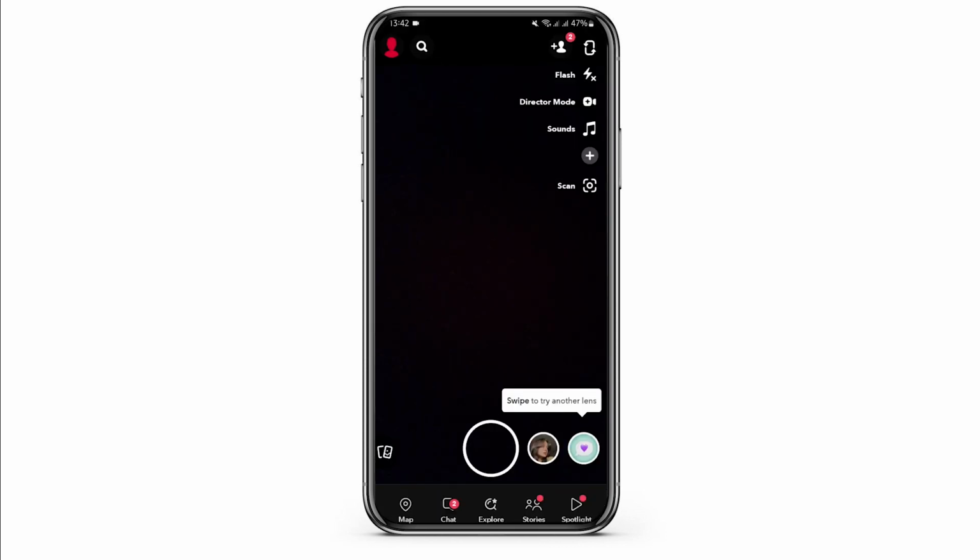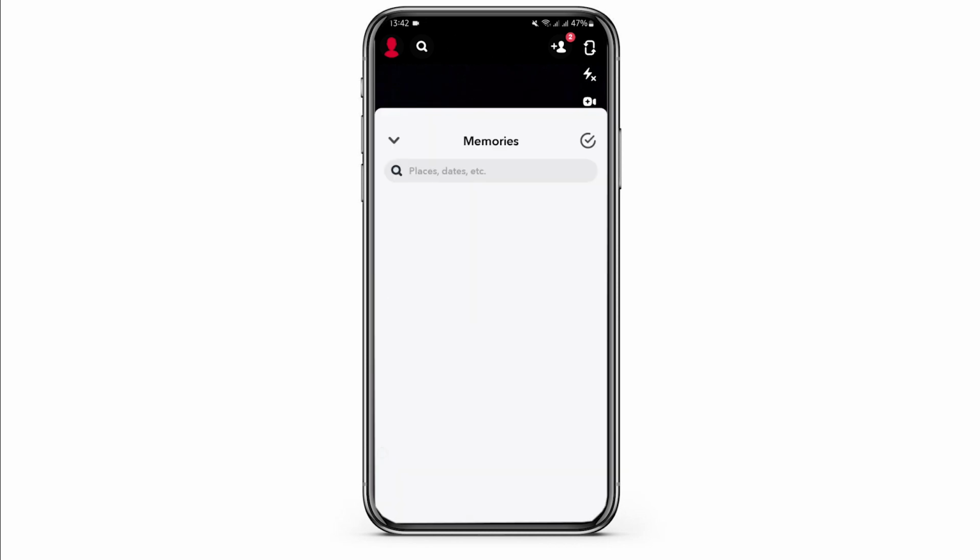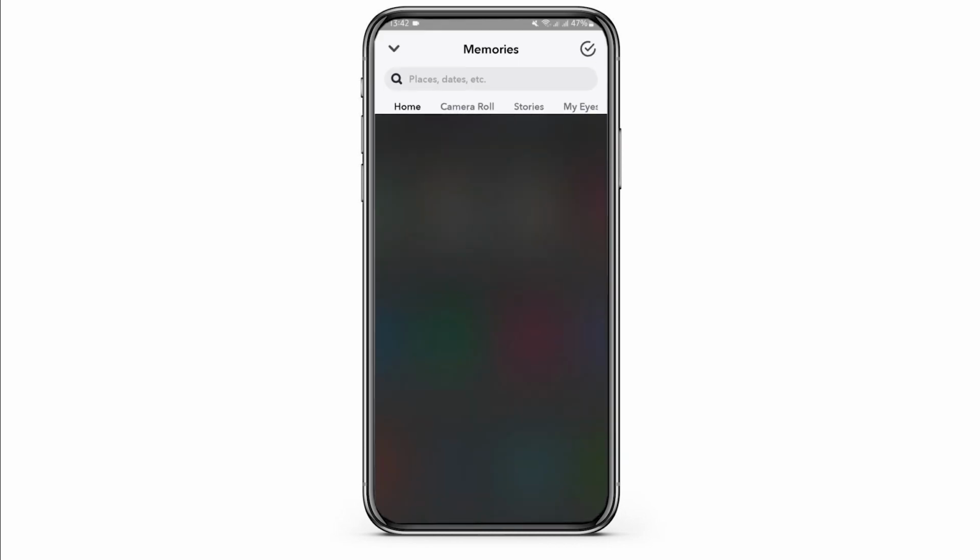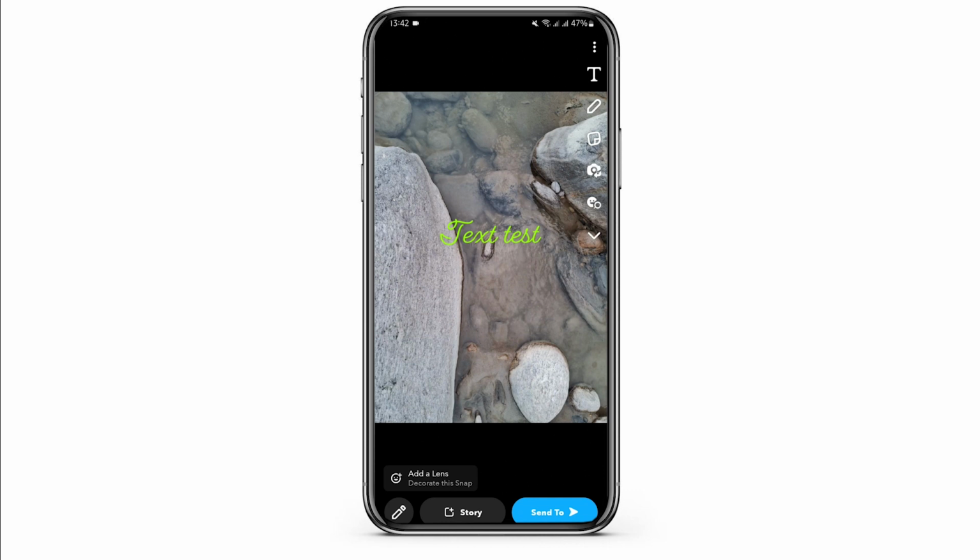Here tap on the gallery icon on your bottom left. Then it will open up your camera section. From here tap on any photo that you would like to edit and use the brush on. As you do so, tap onto the pencil icon just beside the T icon.